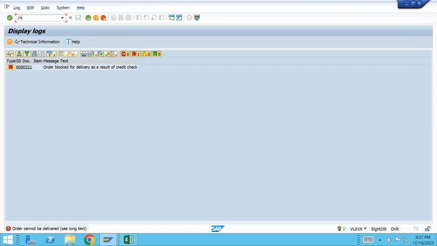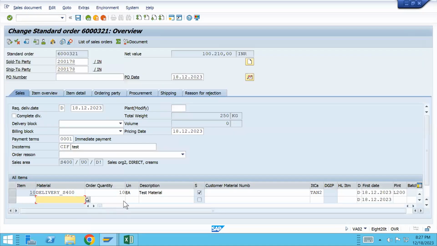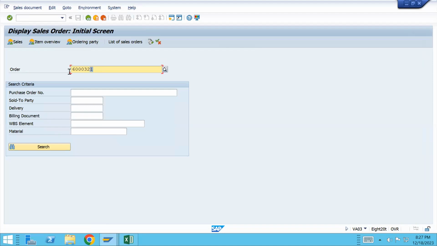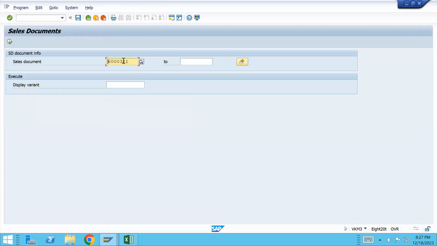We need to make a note. No, it's not about reducing the quantities, that is a genuine order. Why should we reduce the quantities? We can release the order from the credit block. Make a note of the transaction code to release the order. If I go inside to the display, the transaction code to release the order is VKM3. Make a note of this transaction, VKM3.